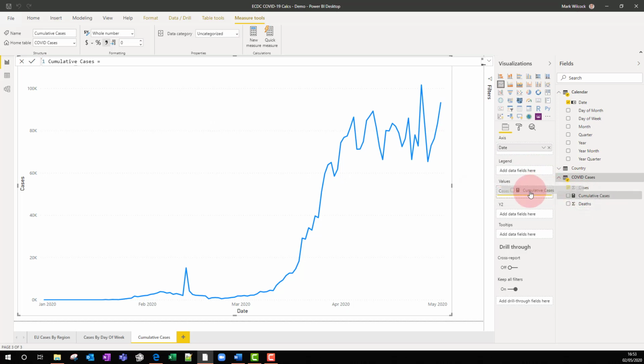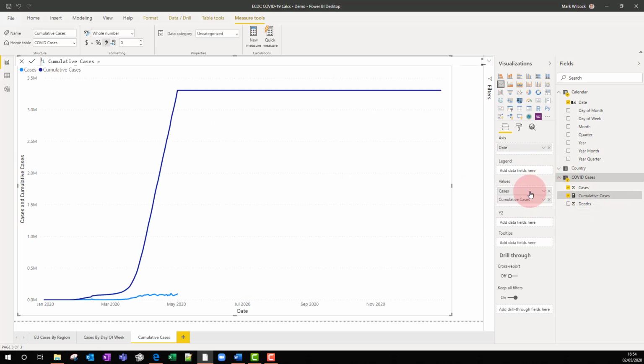I'm going to move it along onto the values, and what we can see is this dark blue line here is our cumulative cases. It looks a bit odd because, here we are at the moment, we're on the 2nd of May, and we put our calendar date on the axis, and those dates stretch out to the end of the year, and the cumulative cases for every other day for the rest of the year is simply the same value as the 2nd of May because there are no more cases. How are we going to get rid of this?